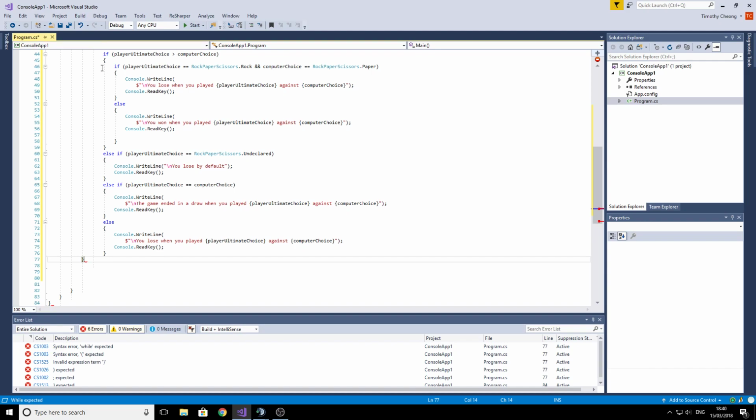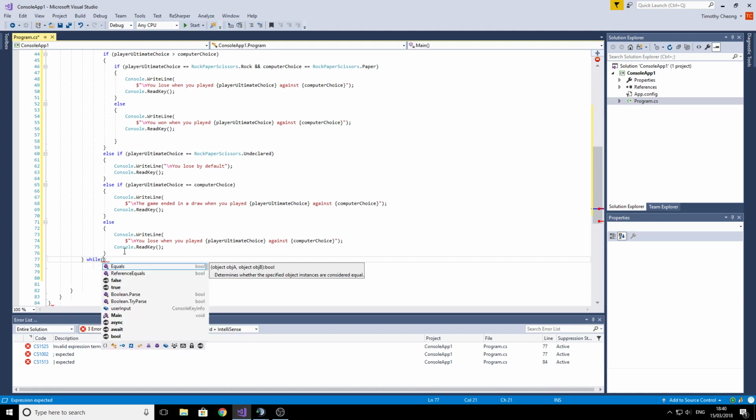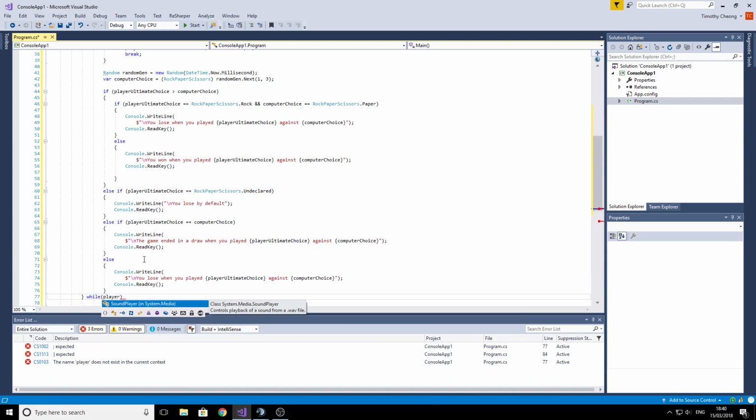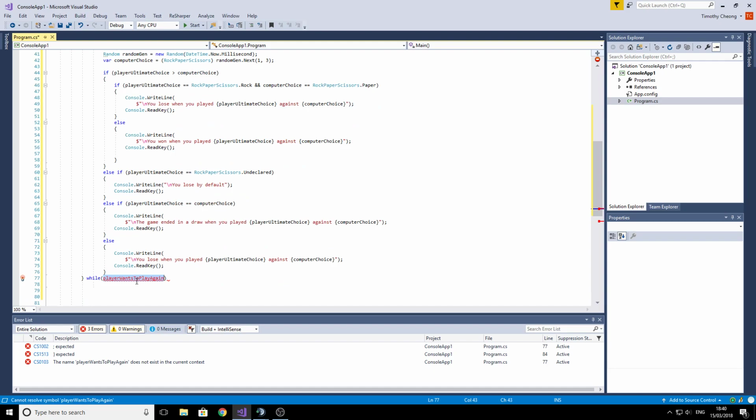So now we've got the logic that will repeat. You then put while, and then this is the condition on which it will repeat. So say player wants to play again, and obviously we haven't created this variable yet, so let's create this quickly.